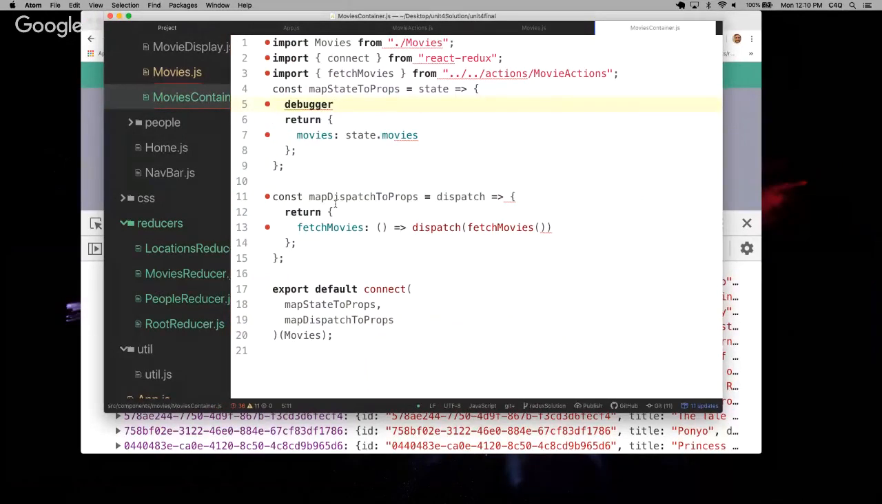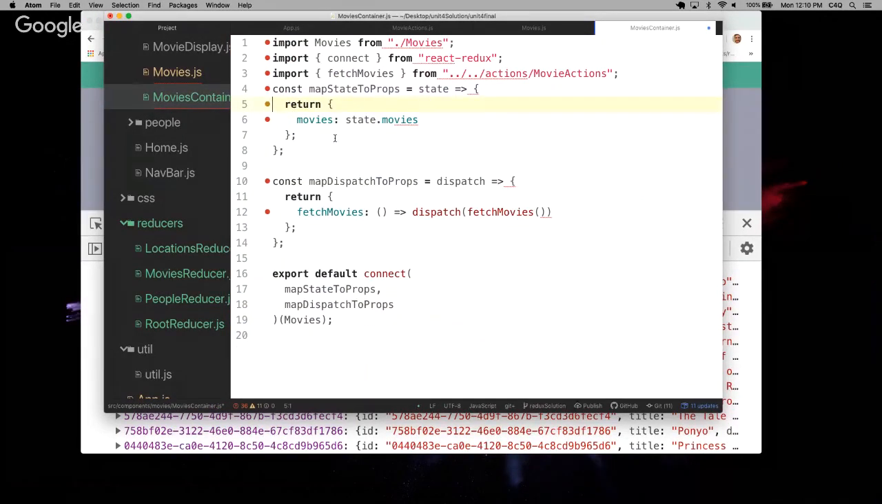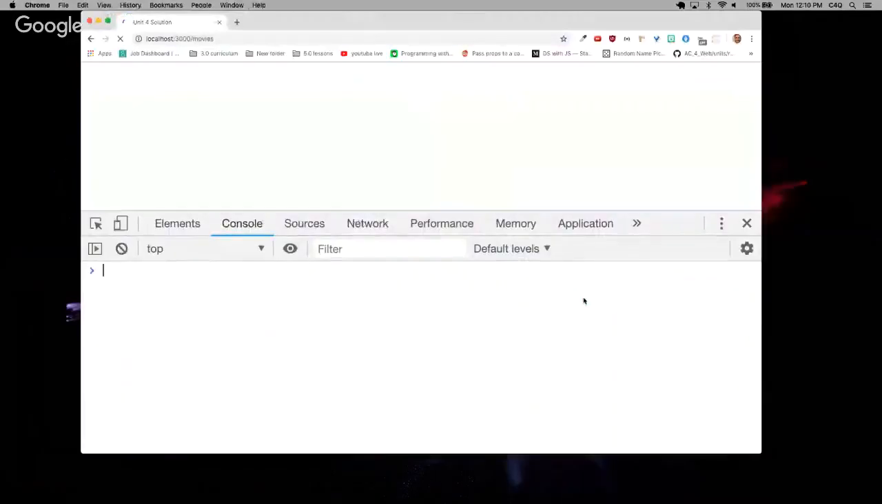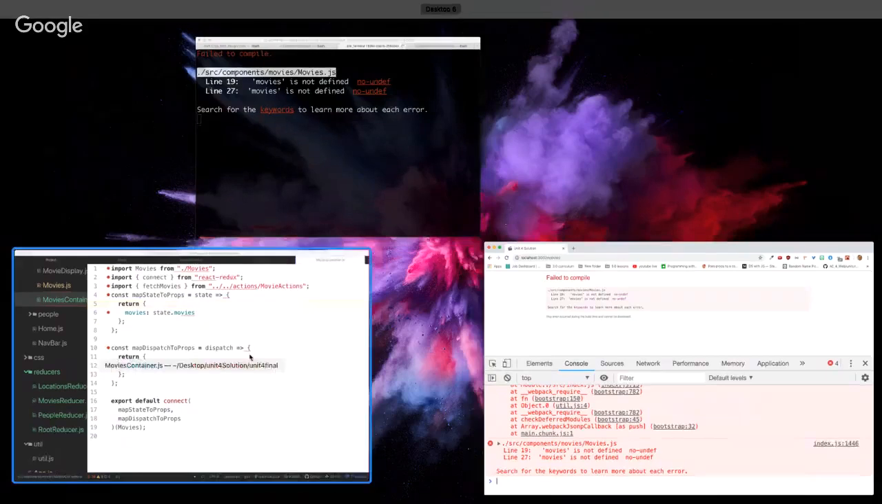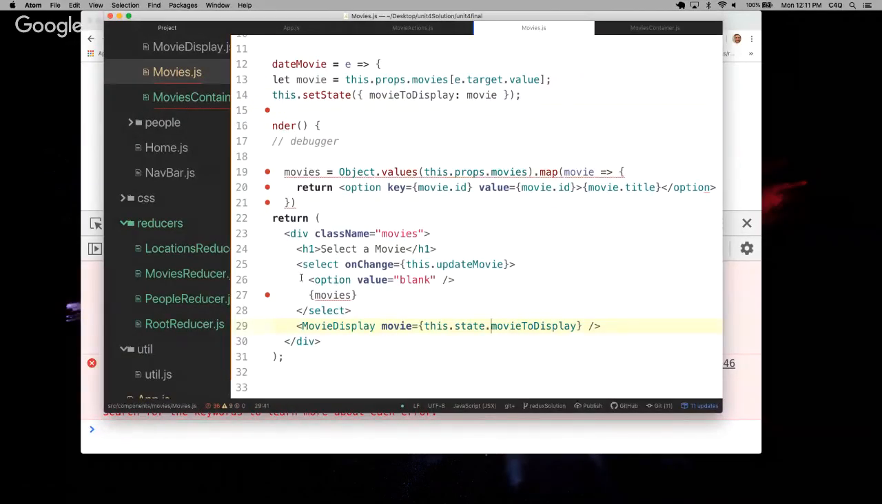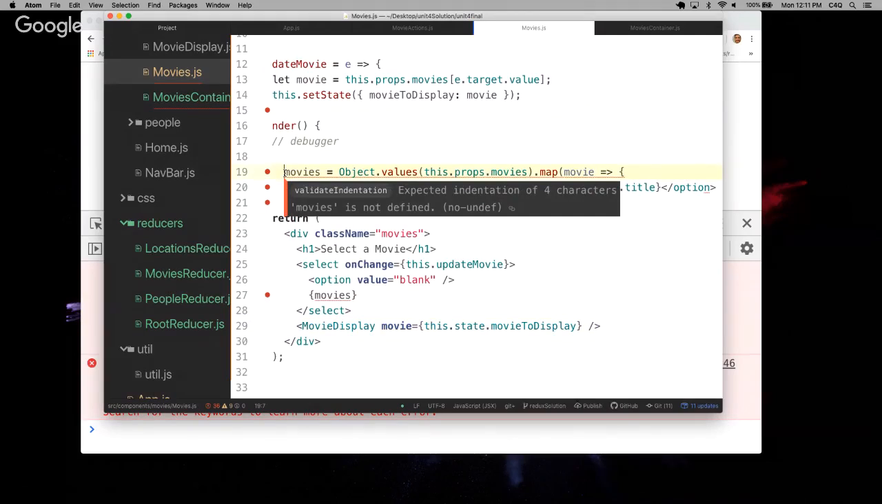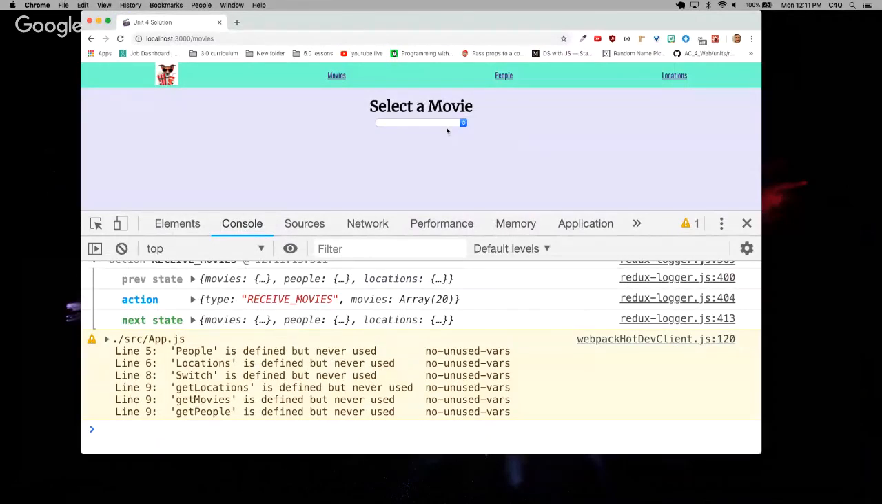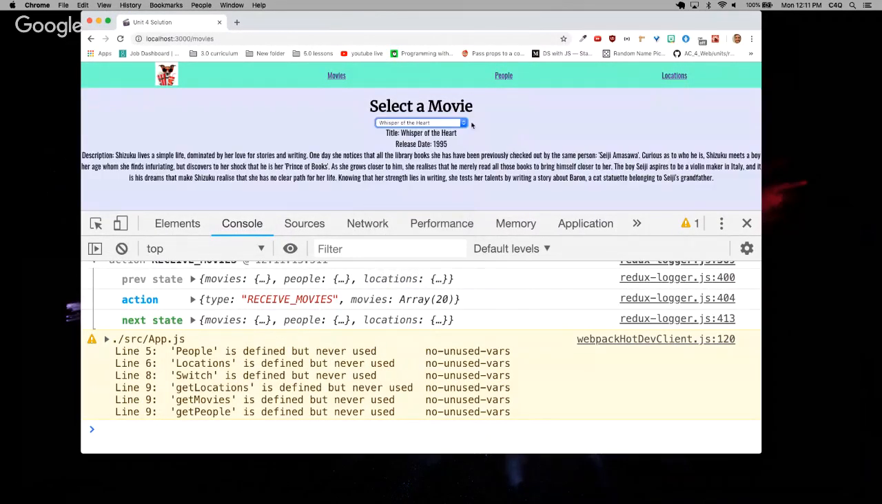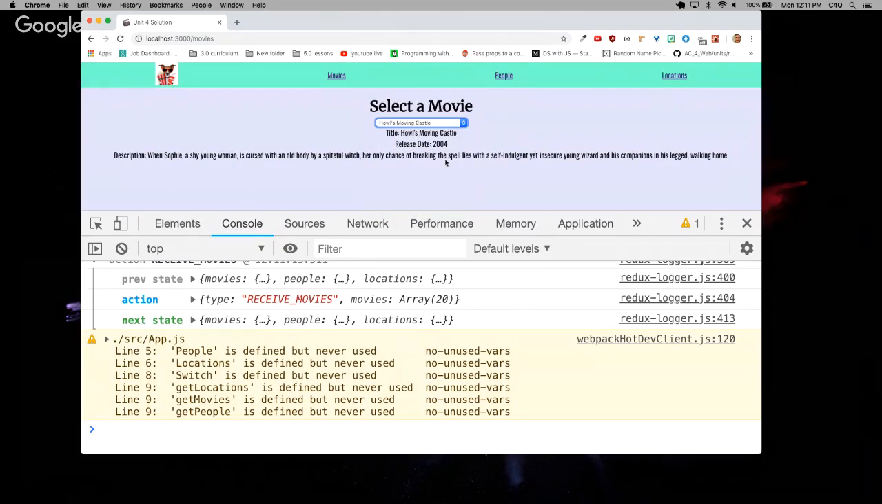Oh, let me get rid of that debugger. And here we go. No, we didn't. Yep, const to let. I'm super lazy, so that's a little shorter. All right, and now we've got our movies, and we get all that same functionality. Pretty cool.